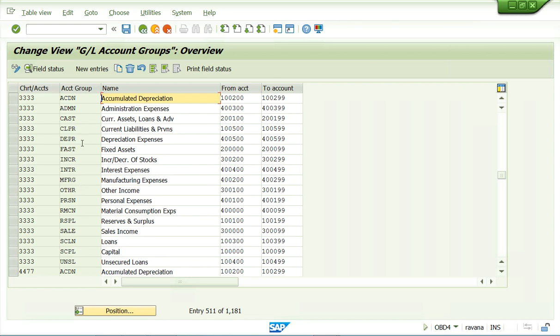So I can create one group, right? And I provide the number 1,00,200 to 1,00,299. My depreciation accounts will be created between 1,00,200 to 299. I have given the range, right? Whenever I create any GL for depreciation, numbers will be allotted from this range.